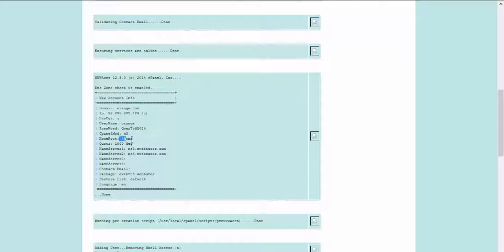So right now this is your root, and this is your name server. You may not really understand what a name server is, but later you will understand. The only things that are important here are your IP address, your username, and your password. These are the three things that are very, very important. So this is a cPanel.